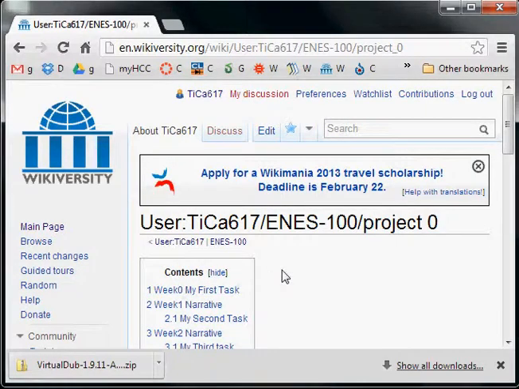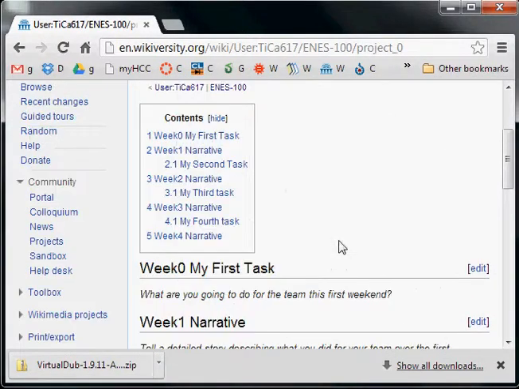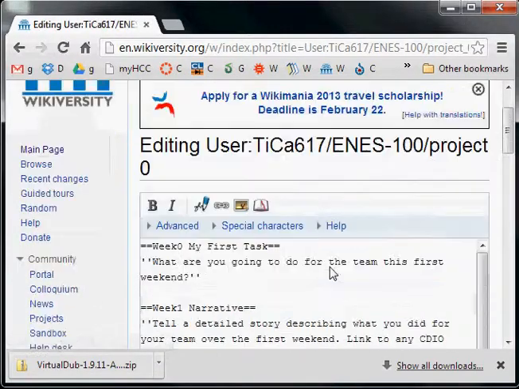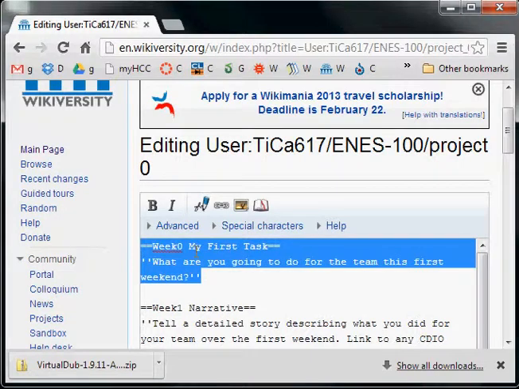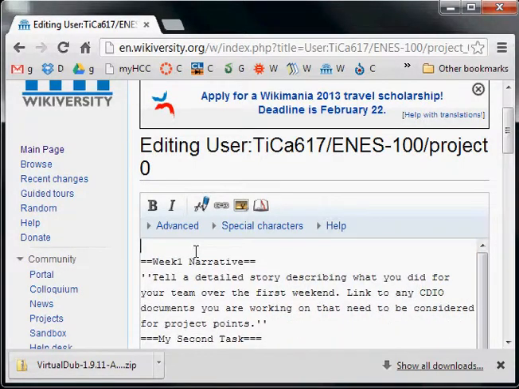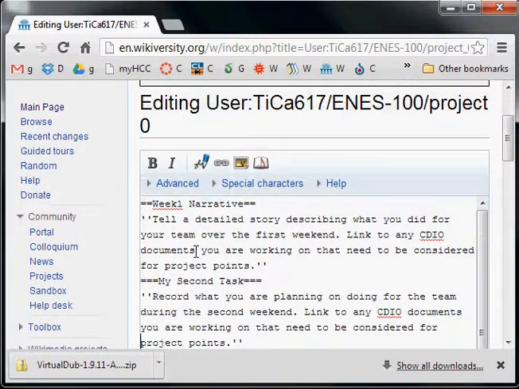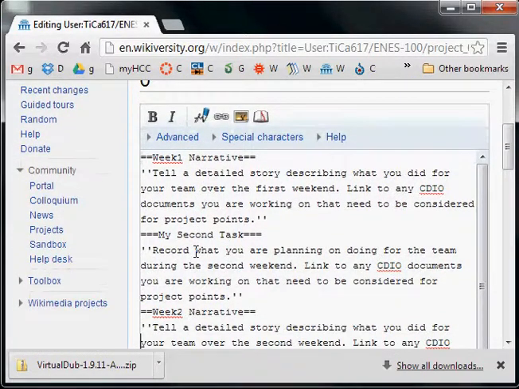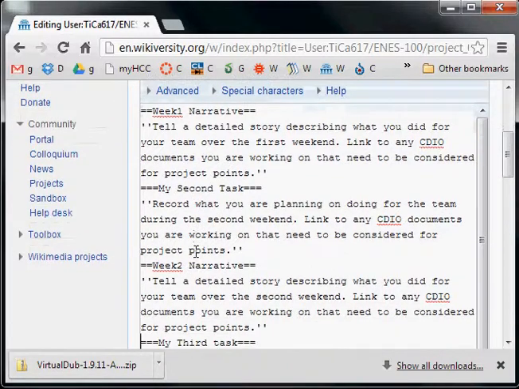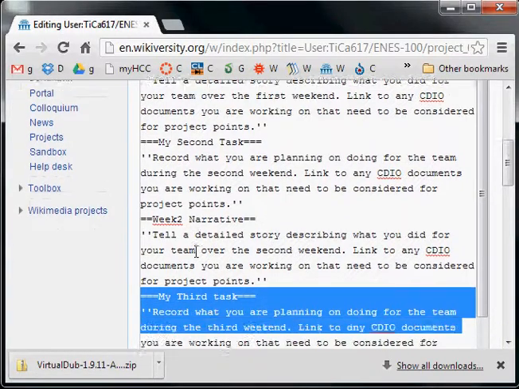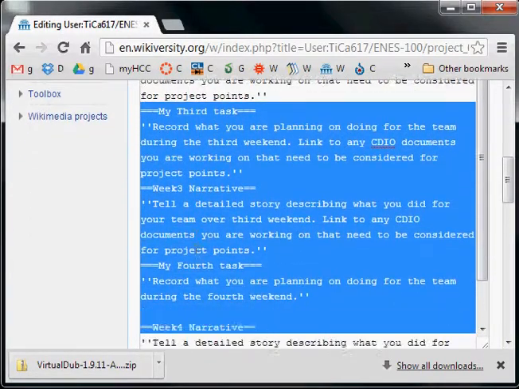Okay, our goal is to go in here and edit this Project Zero page, clean it up. So I'm going to click on Edit, and let's see. First, we're going to delete the week 0 because that doesn't exist for this Project Zero. Week 1 narrative we're going to do. Second task we're going to figure out. Week 2 narrative, we're going to do that. And then that's going to be it. We're not going to have a third task. So let's just delete everything after the week 2 narrative.